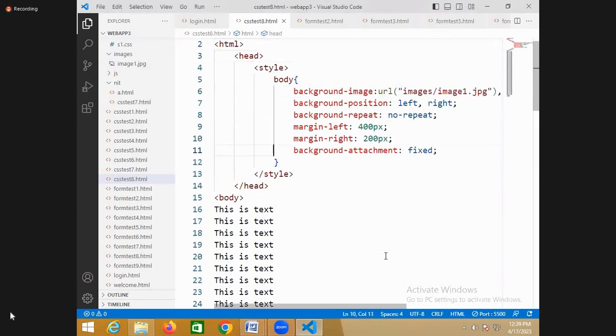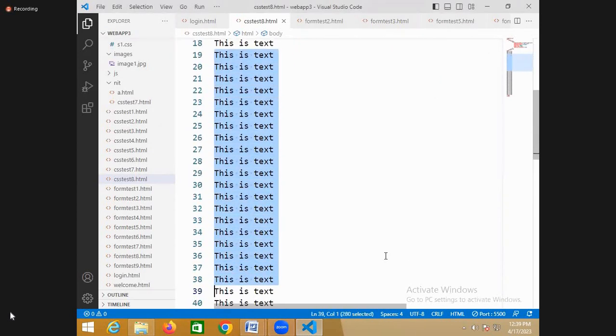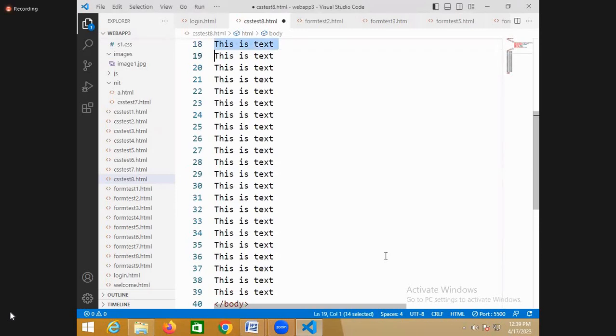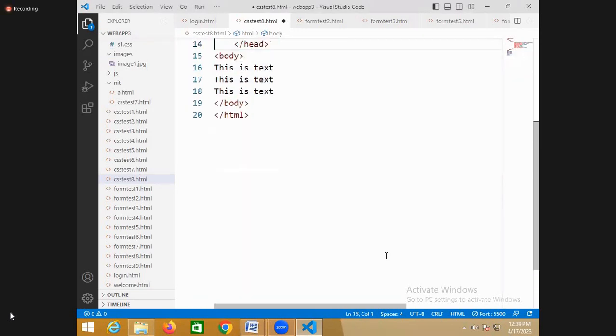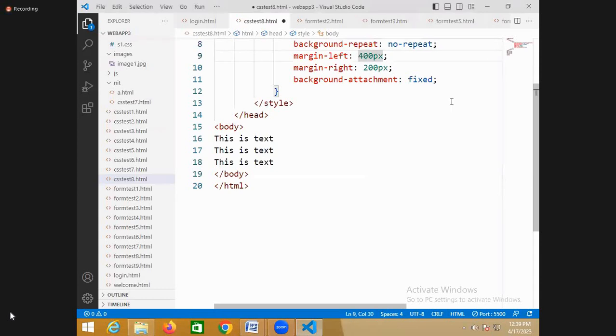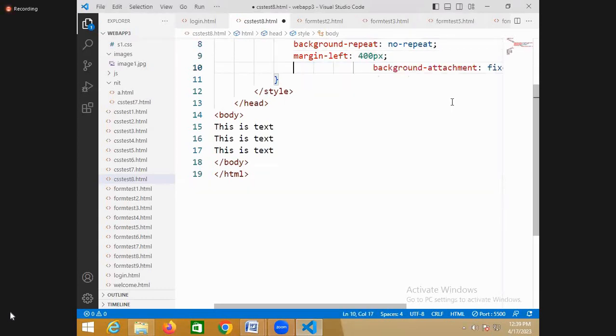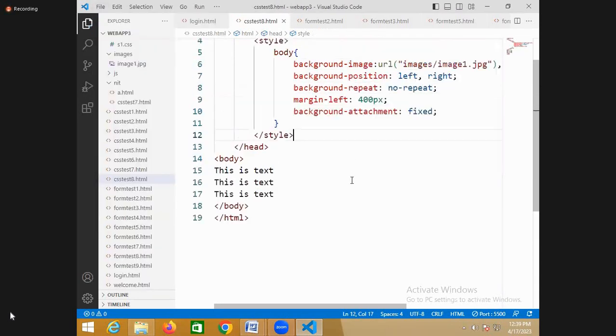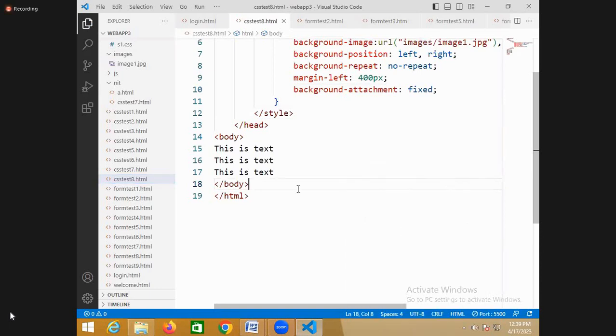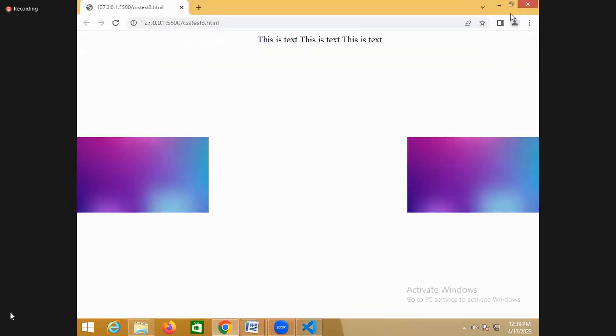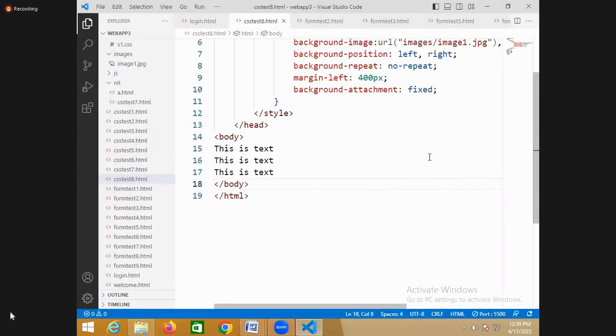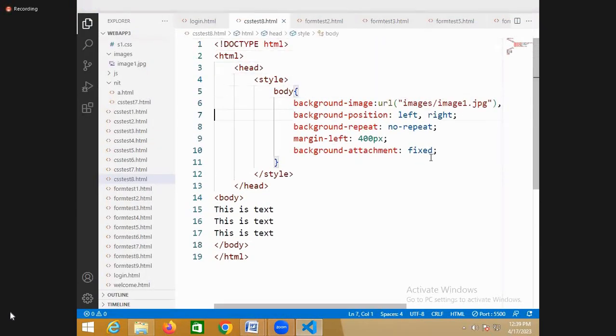Because of margin here. So some text here, more text is. Now this is a text. I just define margin left. Background attachment is what here? Fixed. So this is a style. And I applied how many images as a background here? 2 images. And what happened somewhere? Background position left and right. No repetition. Margin left is given more.